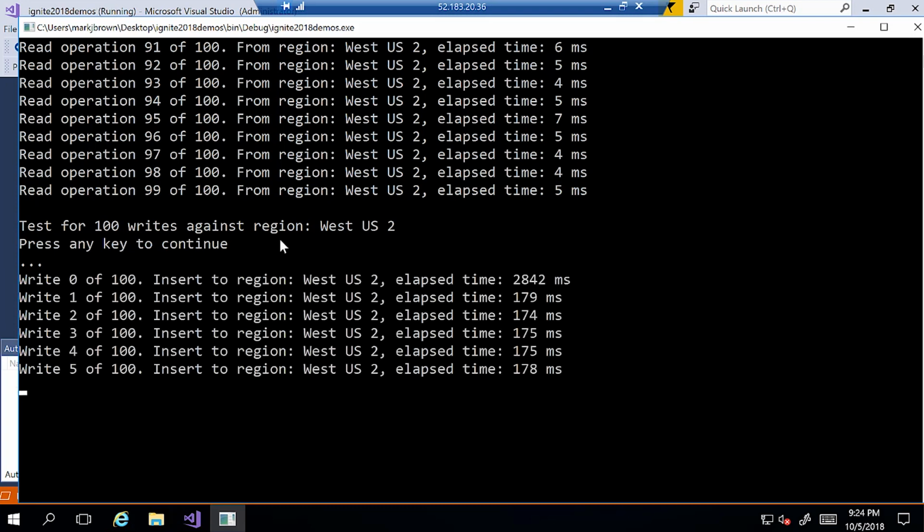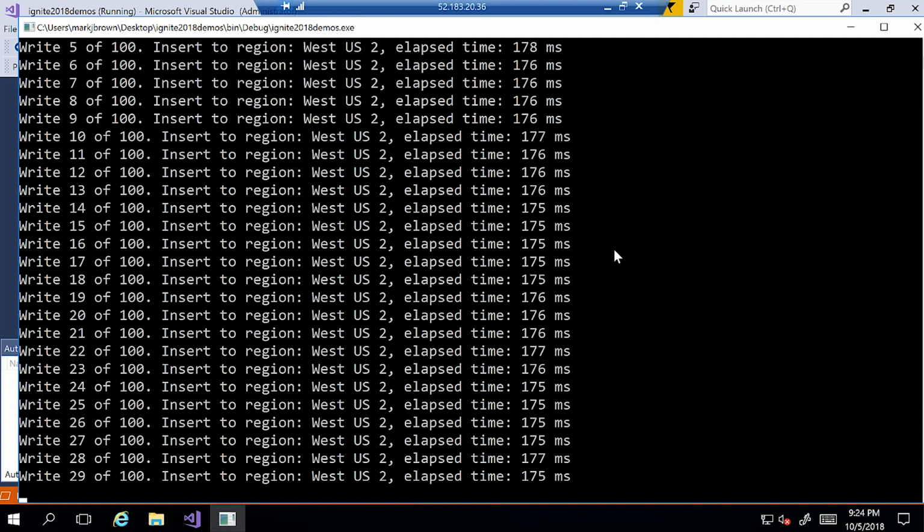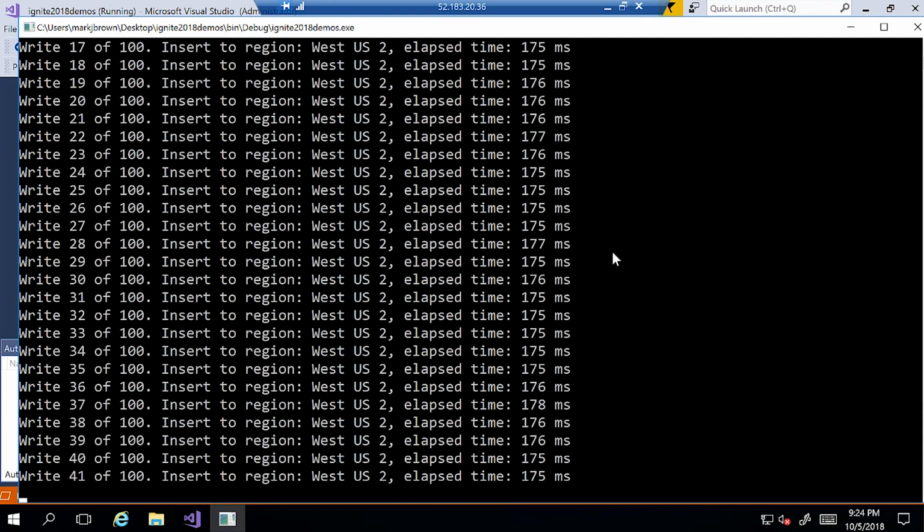And here you can see they're significantly longer. The reason is the writable region for this database is in Southeast Asia. So the application, which is hosted in West US 2, has to travel all the way across the Pacific to that region to do the writes. So that's pretty slow.